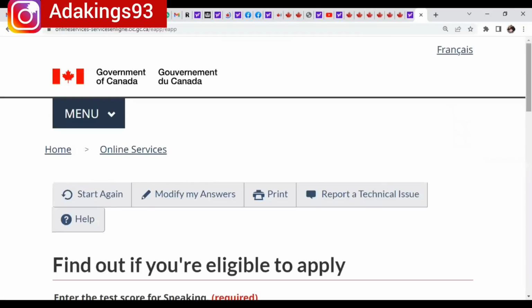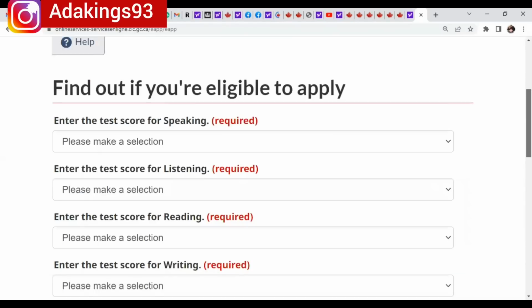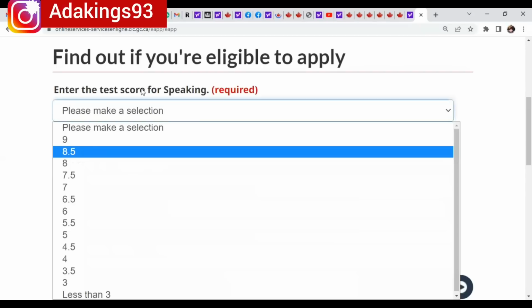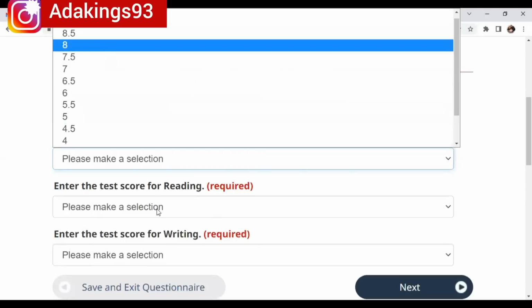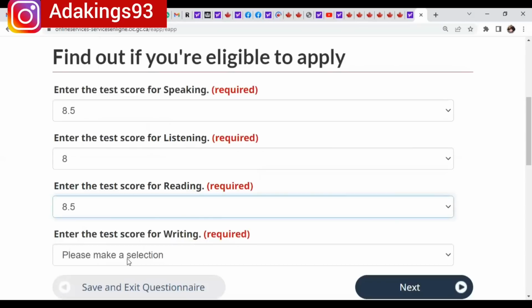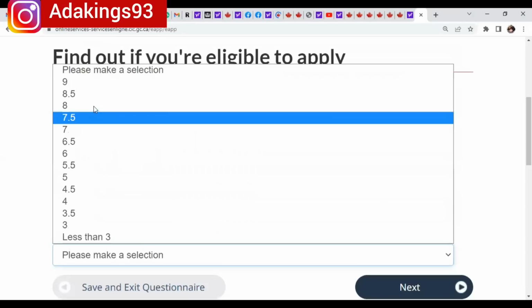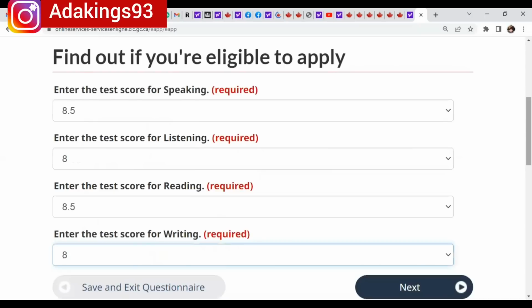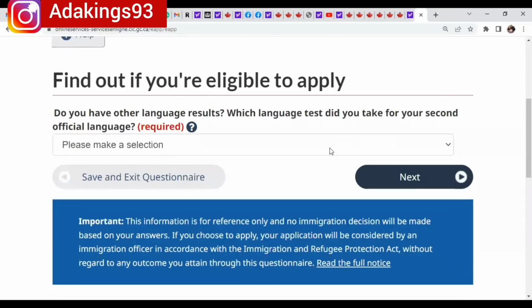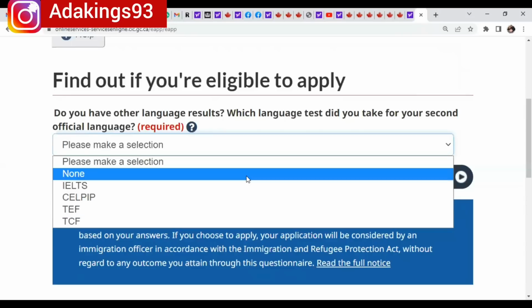The next question is, enter the score. So you put the score you have for your speaking. This is why I said you should have your IELTS ready. It will make more sense if you are inputting the right figure. But let's say you did what I did in the last video with assumptions. You can always come back to your application and change your test. But I will encourage you to do your test before you start your application. In that way you are on the right track. You won't forget. Do you have other language results? I will say none. I did not write another one.